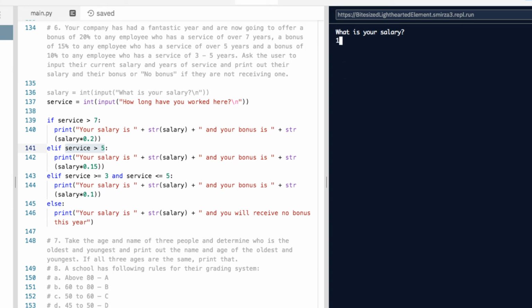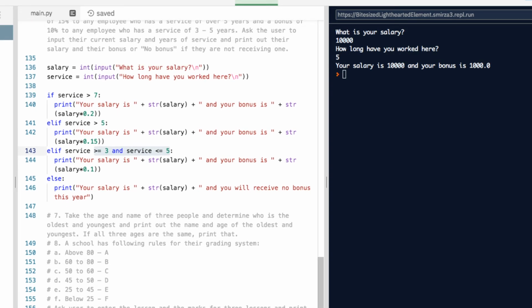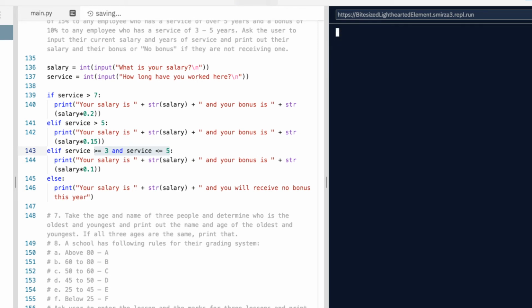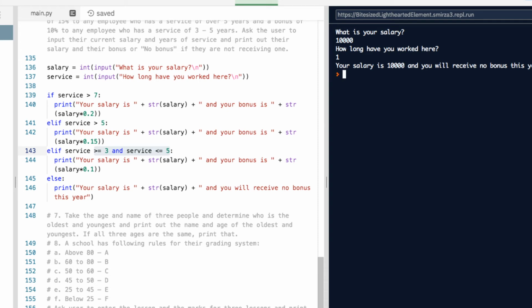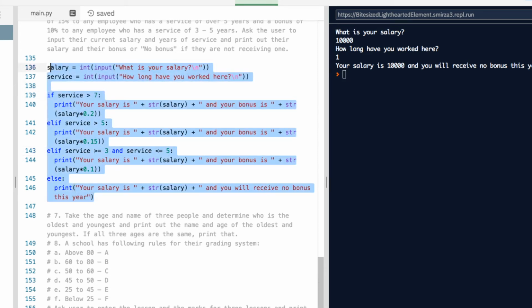My salary is again £10,000 and I've worked here for 3 years. And that means this has worked. Perfect. So we'll try it again with 5 years, and it's given me my 10% bonus. So that has worked. And then let's just try someone that's worked here for just 1 year. And it's worked.